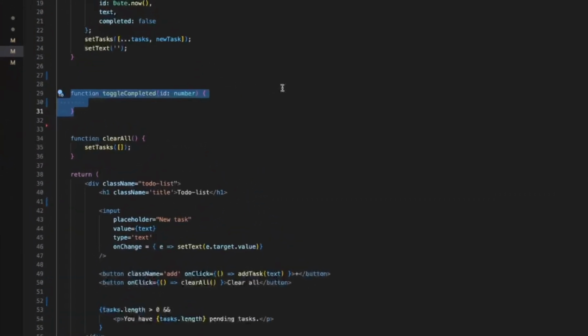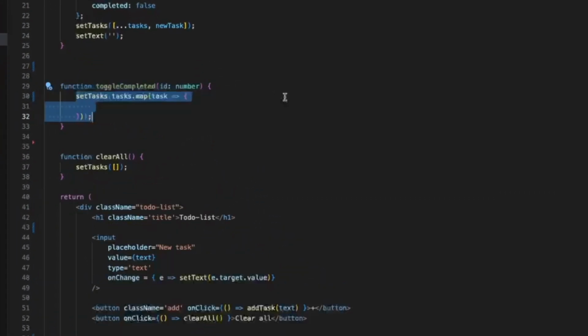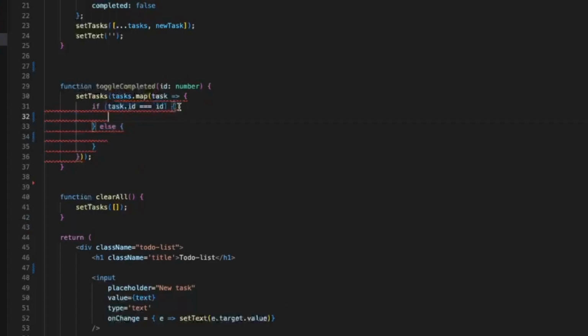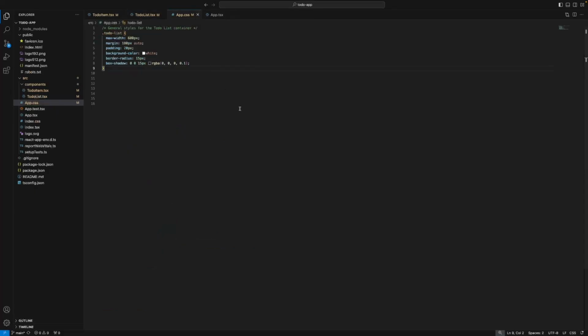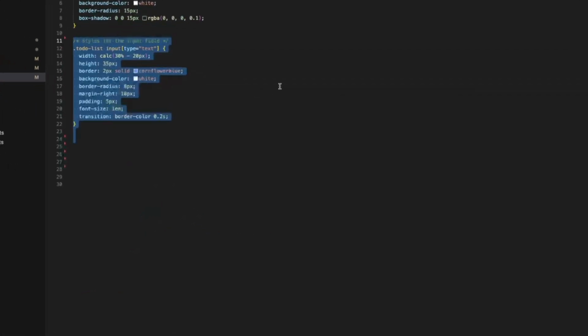Next, let's add functionality to mark tasks as complete. Create a function named toggleComplete that takes an ID as an argument, allowing us to toggle tasks between complete and incomplete. Use the setTask function and map through the elements. We return a new array of the tasks where only the task with the matching ID has its completed status toggled.